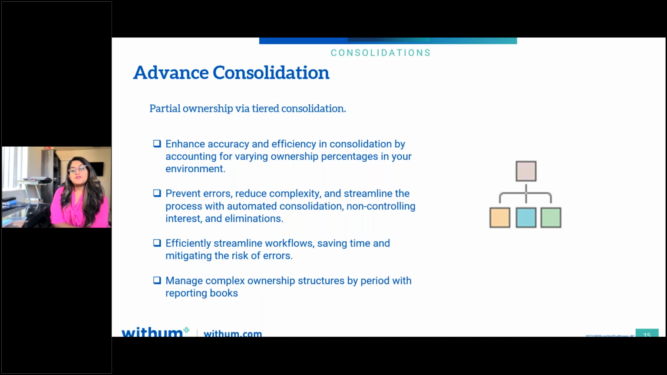So if you are utilizing the consolidation module within Intacct, I would encourage you to look into the advanced consolidation, where you're able to handle partial ownership via tiered consolidation. Please let us know if you have any questions.